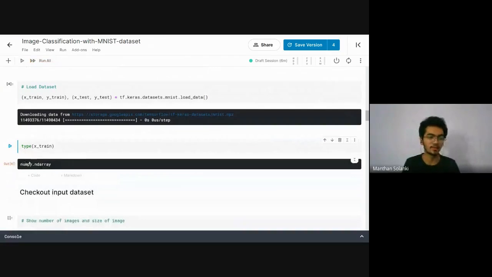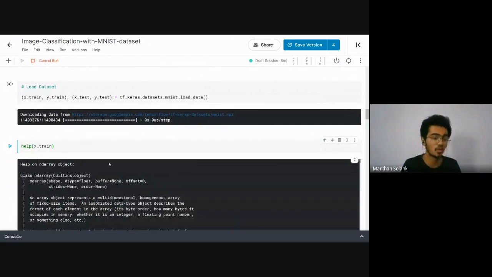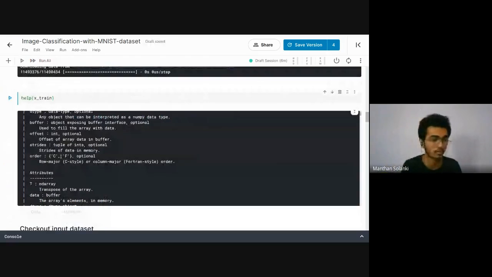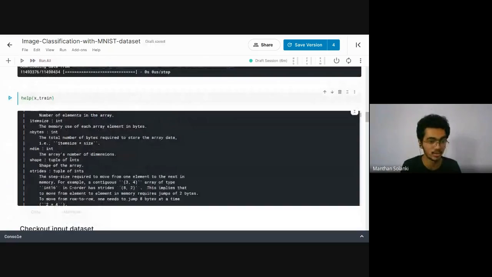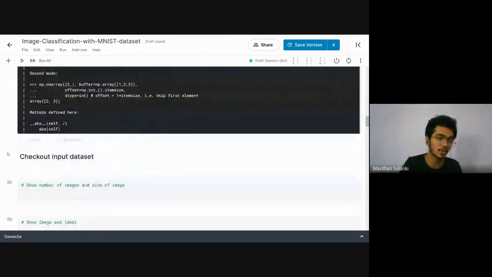So it is the numpy ndarray. If we want more information about that, then simply write the function help. It will give us more documentation about this function, like what type of methods we can apply on these particular ndarrays. So this is how we can look at our data.